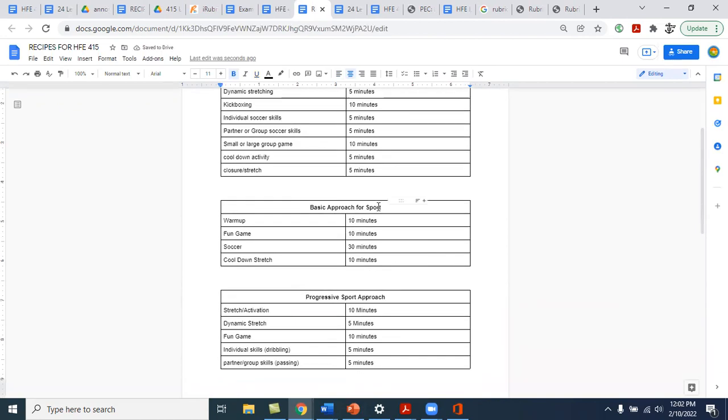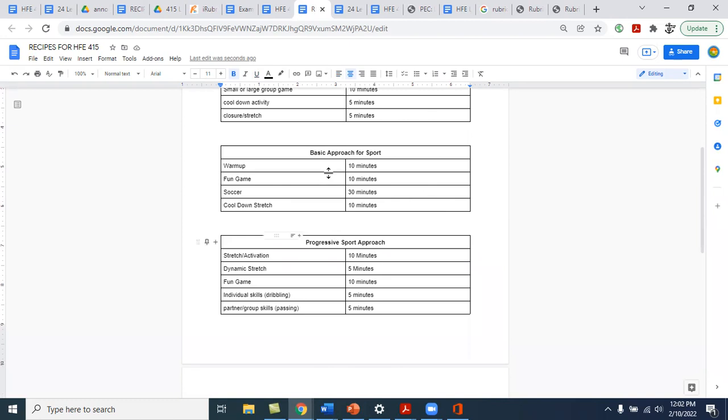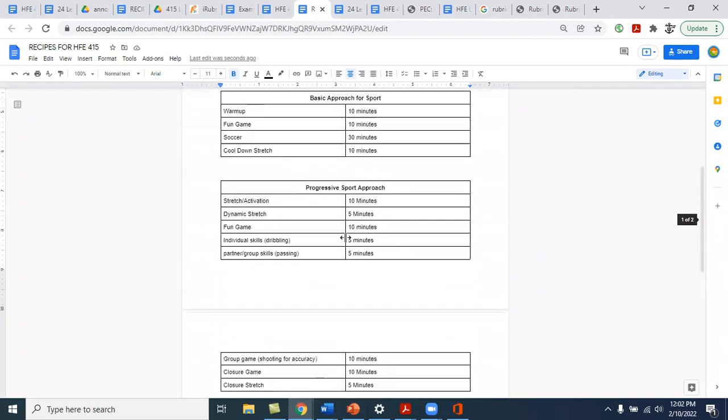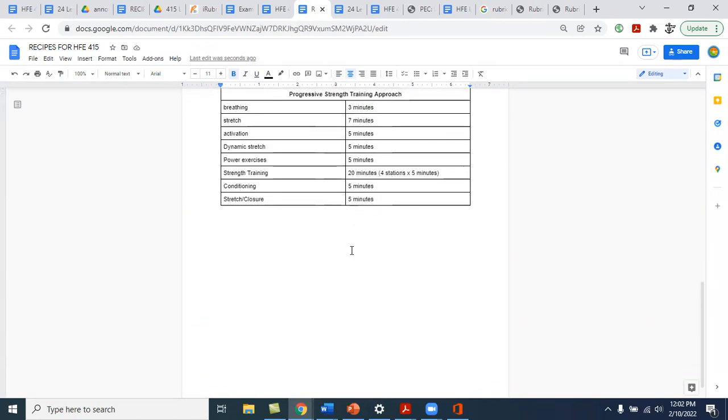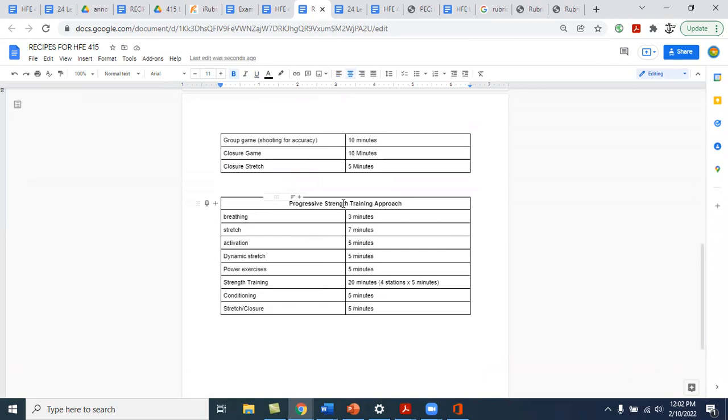Here's a basic approach: 10-minute warm-up, 10-minute fun game, 30-minute soccer, 10-minute cool down. But you'll want to break this down even more in your lesson plan. These are just recipes, meaning what order and how long should I take for each activity. If you're doing progressive strength training, you might want to do some breathing, stretching, activation, dynamic stretch. I probably would do power exercise if you're going to be doing strength training, like jumping or med balls.